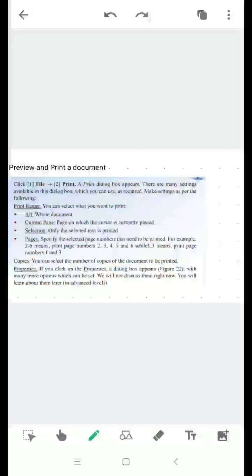Print range is nothing but we can select what we want to print. It means we can print the whole document, or we can print the current page, or we can print only the selection of the page or only the specific number of pages. Print range, if we select all, means the whole document will be printed. Whatever the number of pages are present in the Word document, the whole document will be printed.